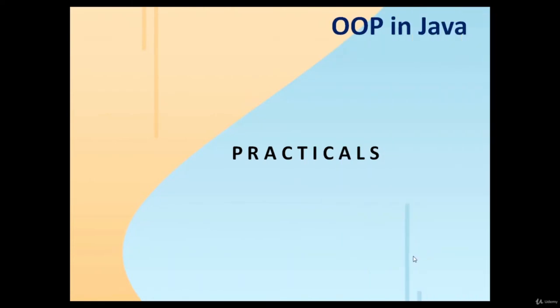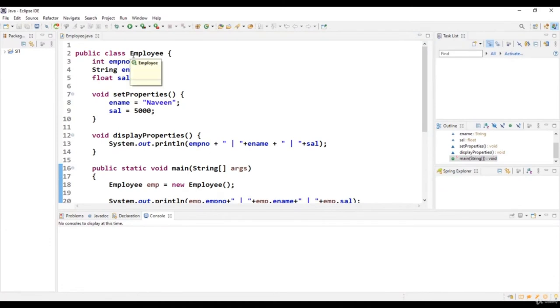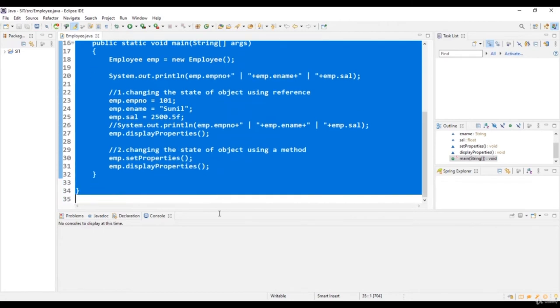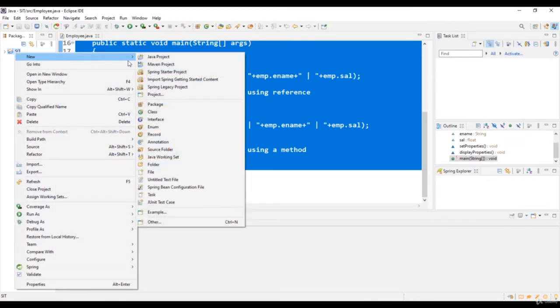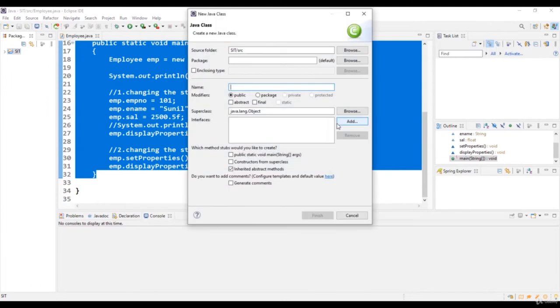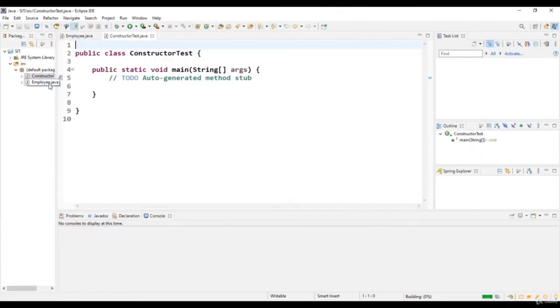Let's see this practically. In our Eclipse, we already have the class Employee. So what I do is I'll take this one and create a separate program. New Java class, ConstructorTest, with the main method. Now we already have this Employee.java, a separate program.